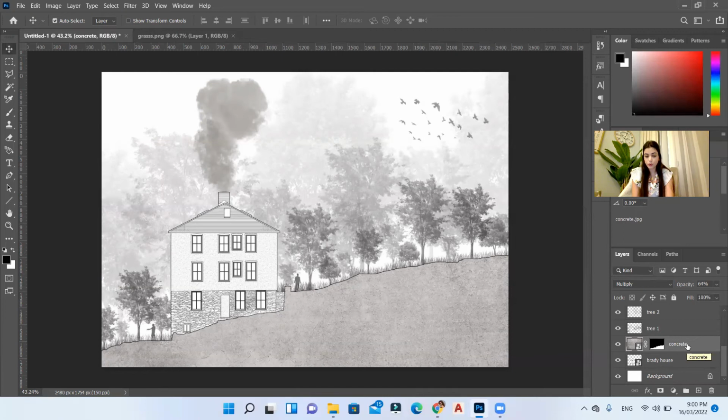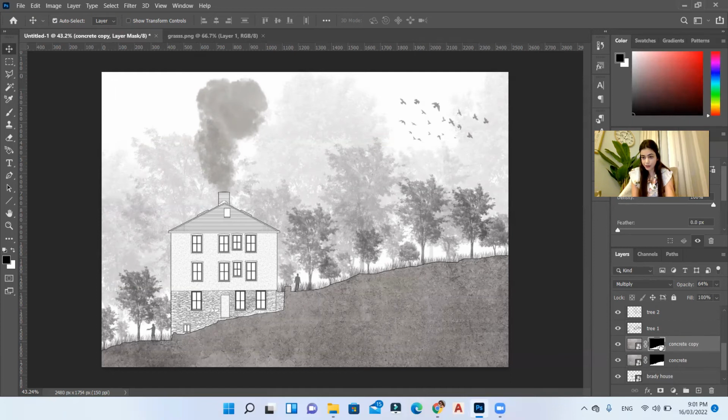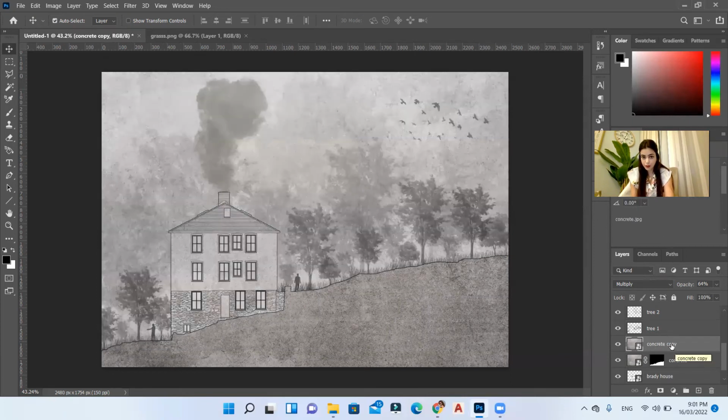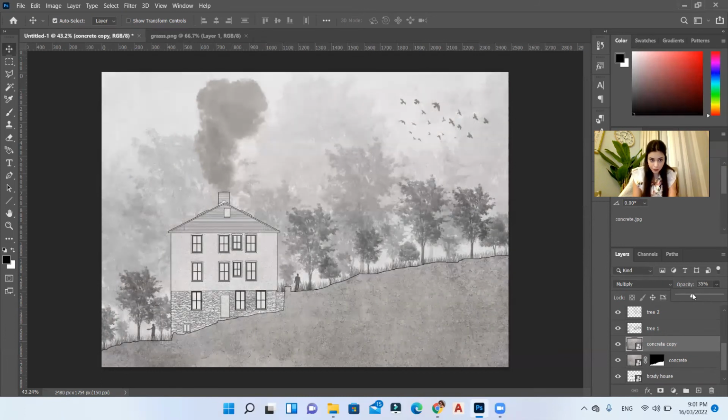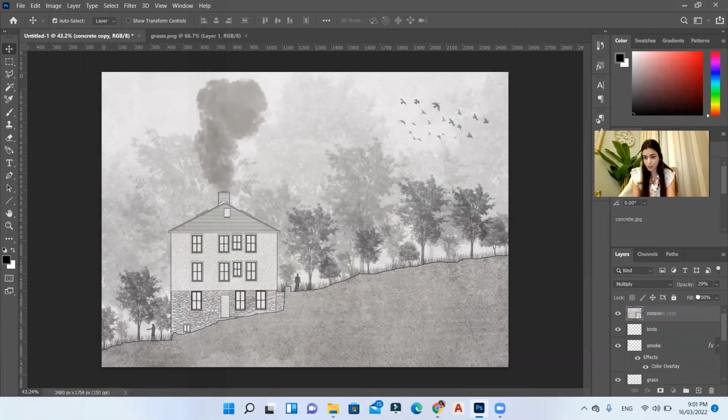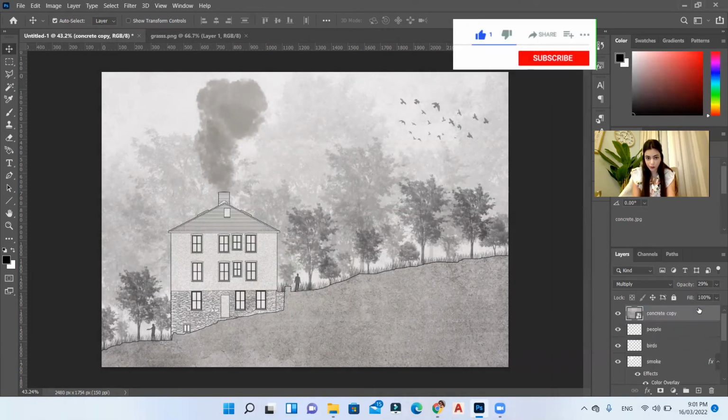Now I want to do something. I want to duplicate this layer, but then I want to delete this mask. So it gave me the effect on the whole layer, but then I'll reduce the opacity. That will give me some effect on my elevation. I'll drag it up to apply it to everything.